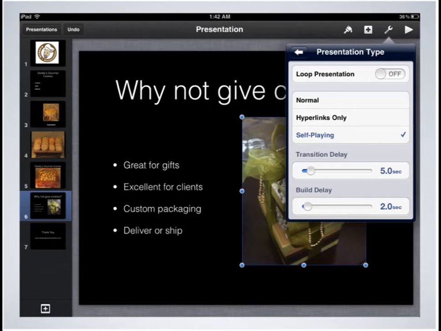I think I went to, okay, presentation type here. Here's where we loop it. We have self-play if we don't want to interact with it. You have transition delays, build delays. You can put those in the presentation as well. So let's go ahead and go to the next slide.